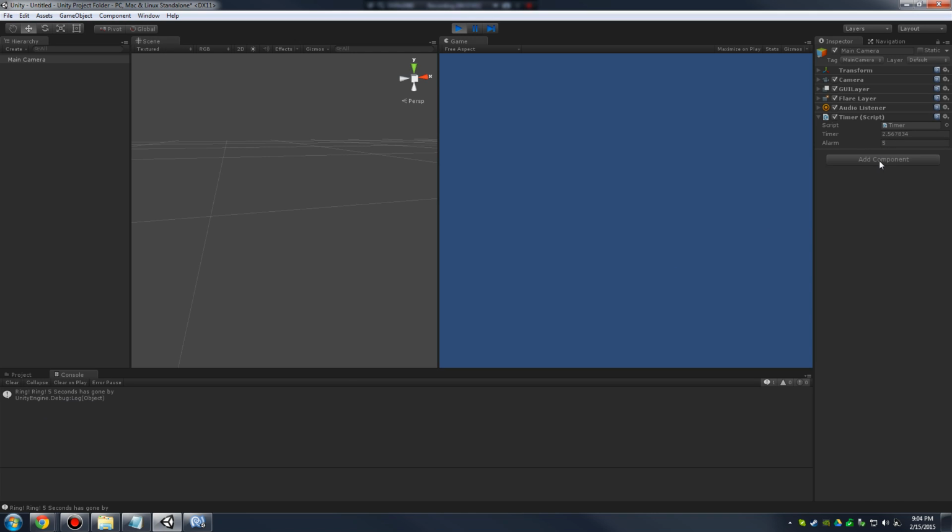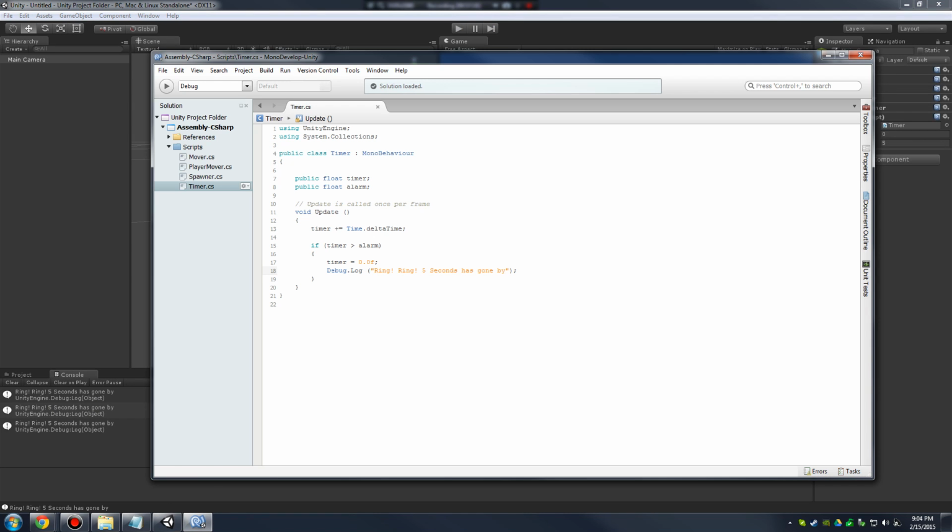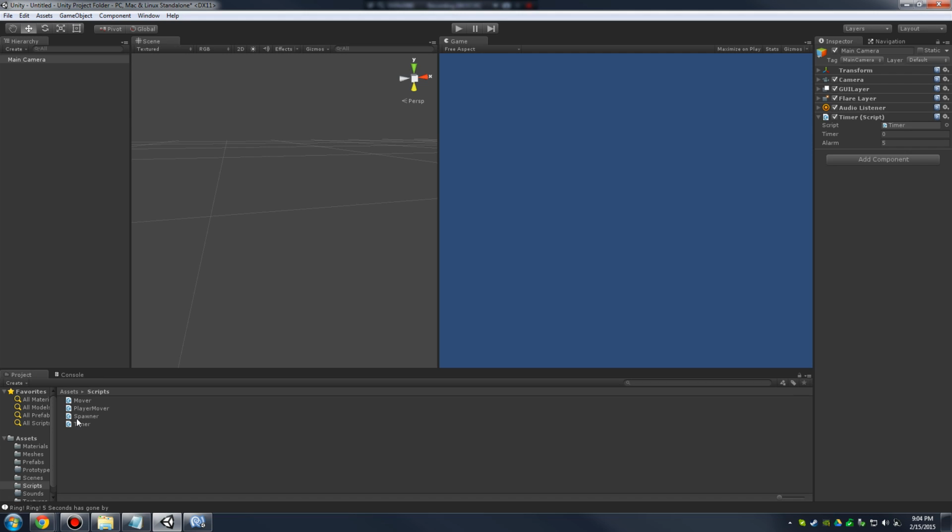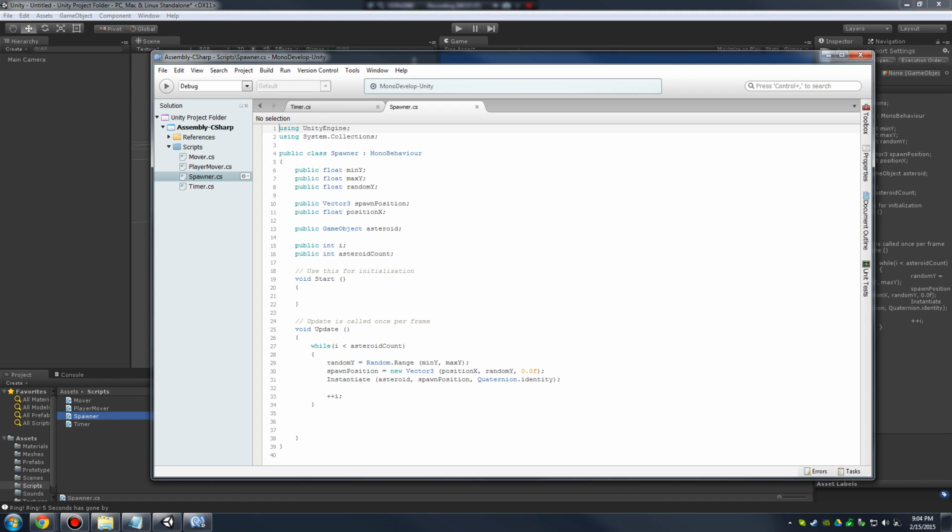Ring, 5 seconds has gone by. This time when it hits 5, see how it resets its value? And every 5 seconds, we're getting this alarm written in our console. And this simple line of code right here can be used to control the rate in which our asteroids spawn. So much like how our alarm goes off every 5 seconds, we can replace this code with this code.